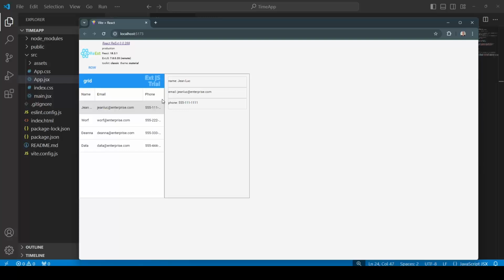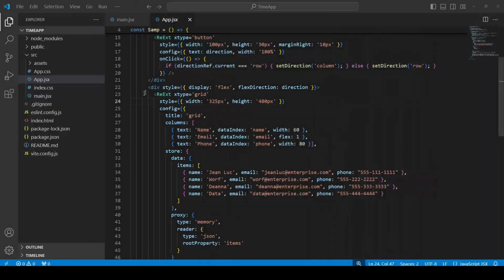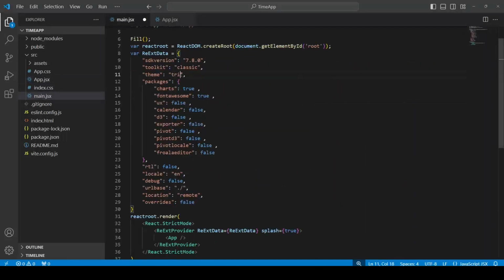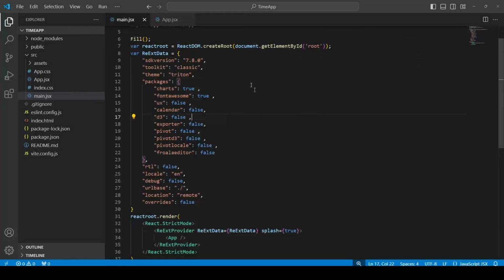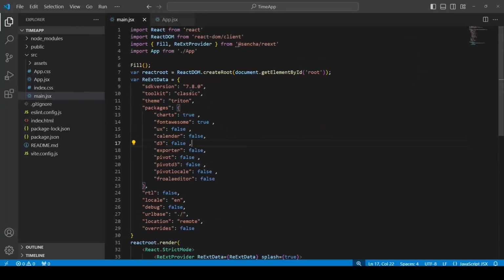So like I was saying, you can have different styles, and we can create our own theme. So right now I'm just gonna leave it as Triton and it will look like this. Okay, this is the main idea on how to set up your basic project.